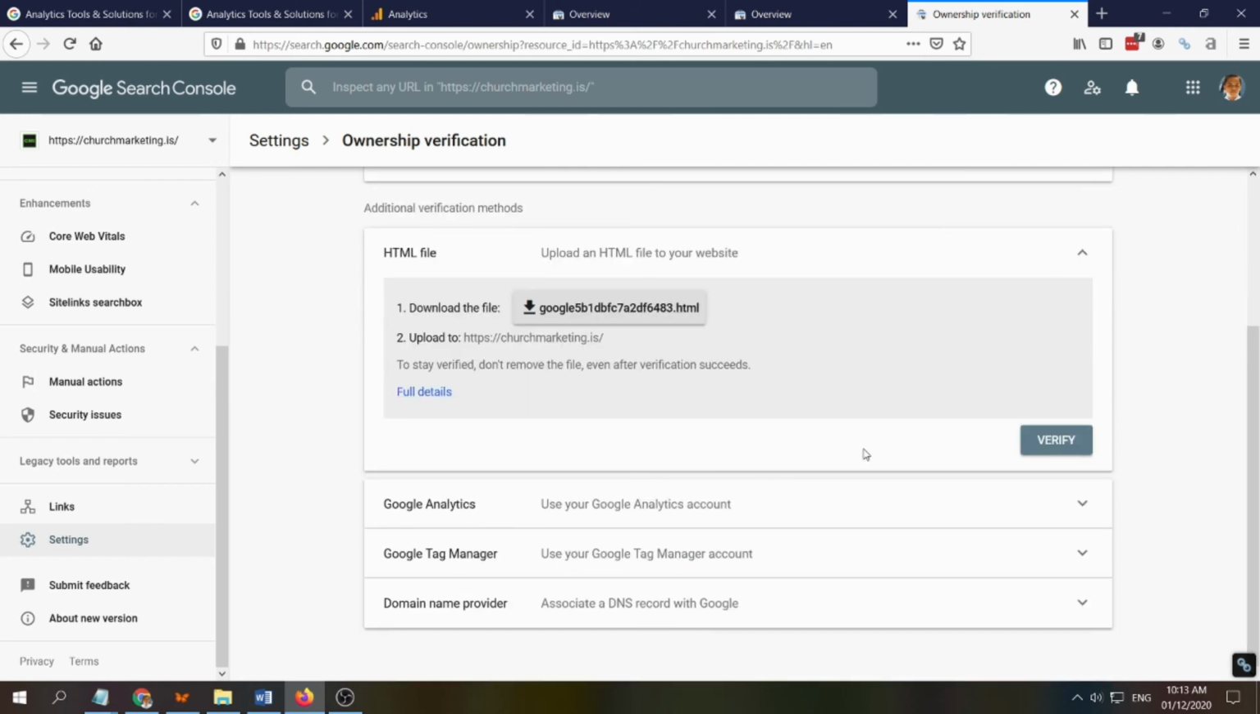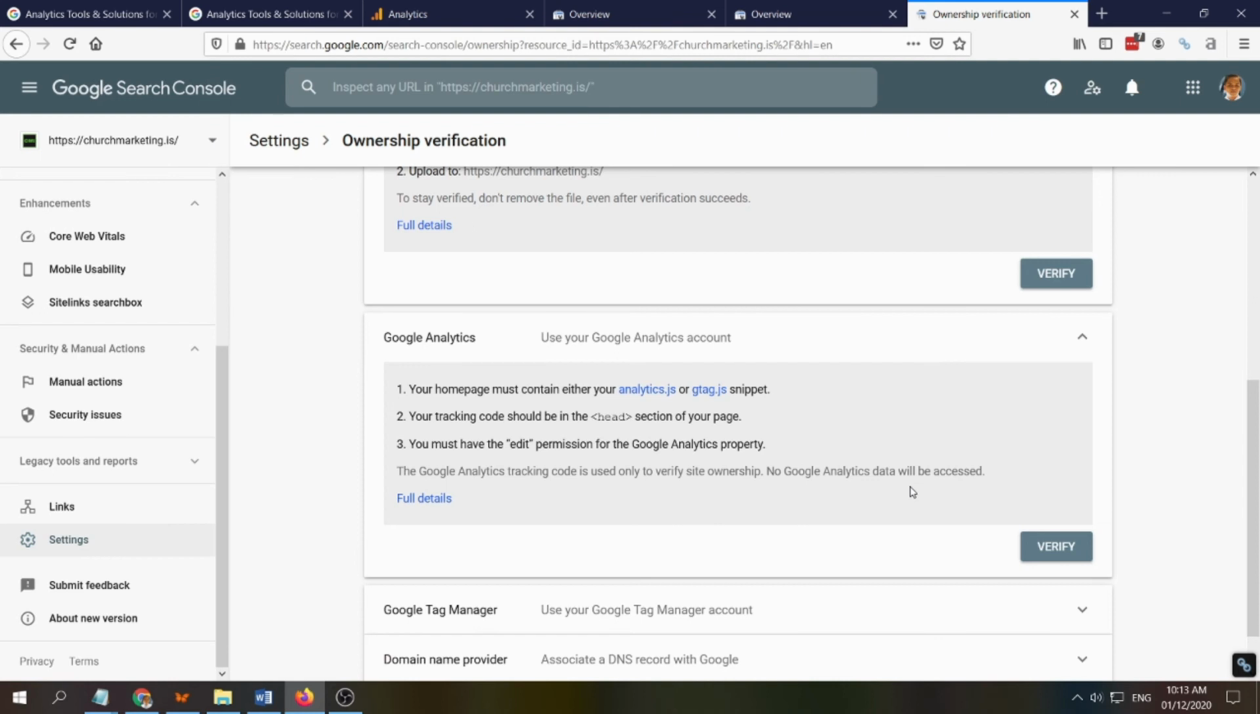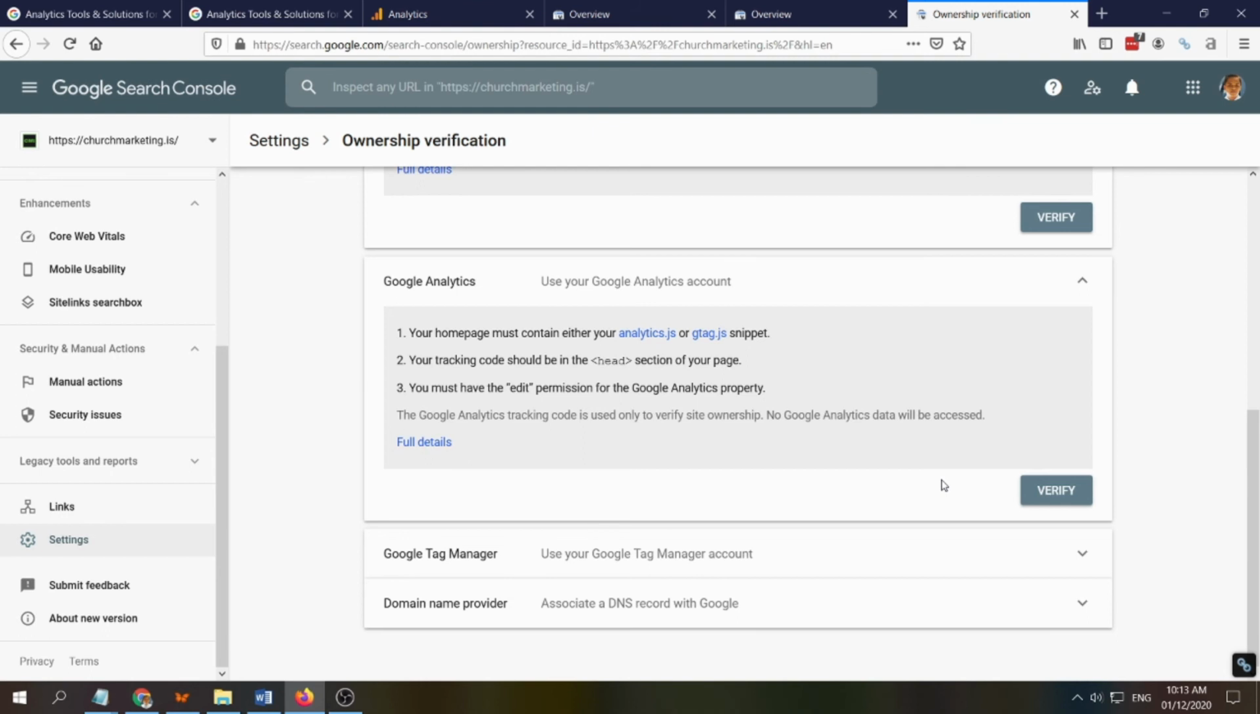Then this one. So there are several. So here it is. The Google Analytics. Use your Google Analytics account. Yeah. So this is the way to link your Google Search Console and Google Analytics, right? You just follow this. You have to verify your Google Analytics so that there's only one login, and then it is being linked also to Google Analytics.